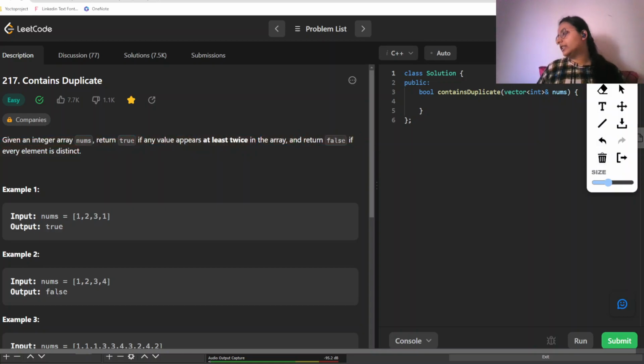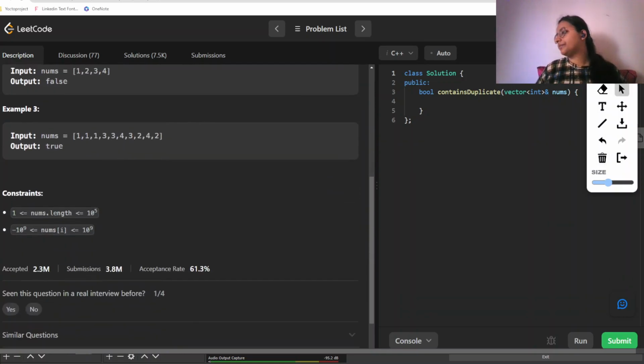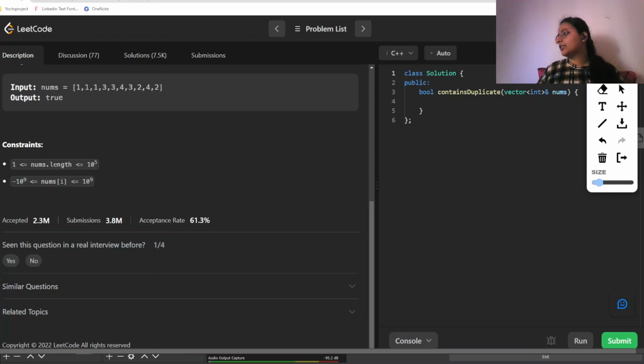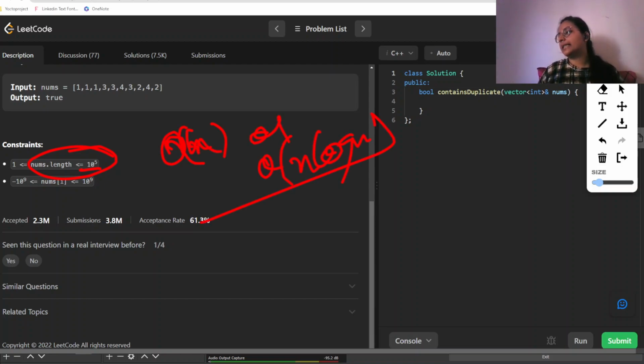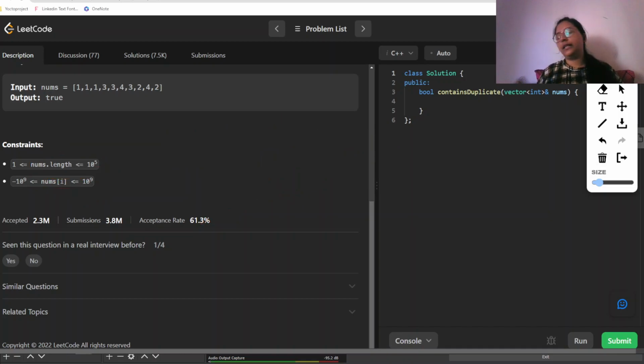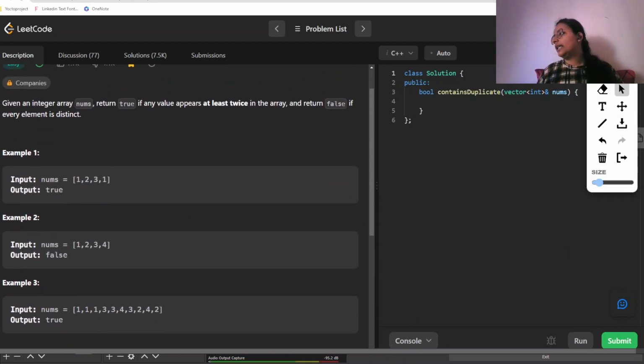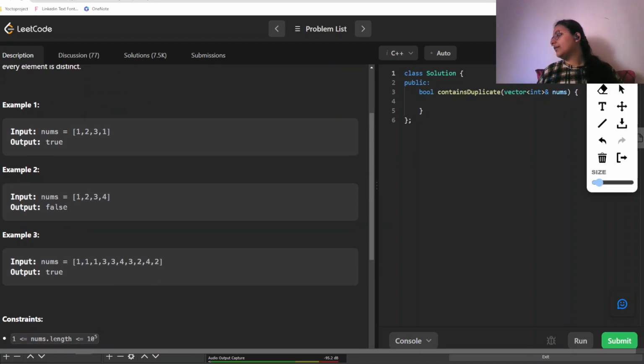Now let us first check for the constraint. So here the constraint is 10 to the power 5 is the length, so order of n or order of n log n would be the time complexity at which we can go, and nums of i is up to 10 to the power 9, so integer would be the data type which we are required to use. So now let us first do a dry run and then we will finally be coding.